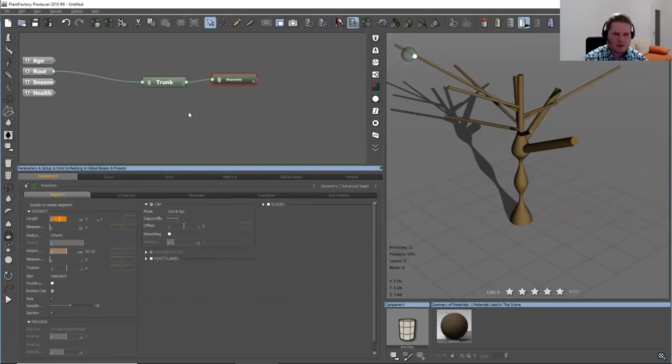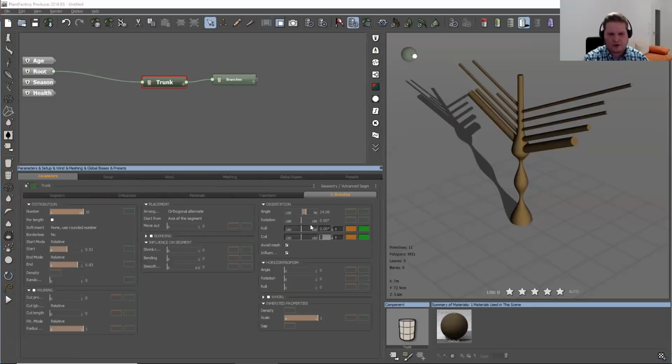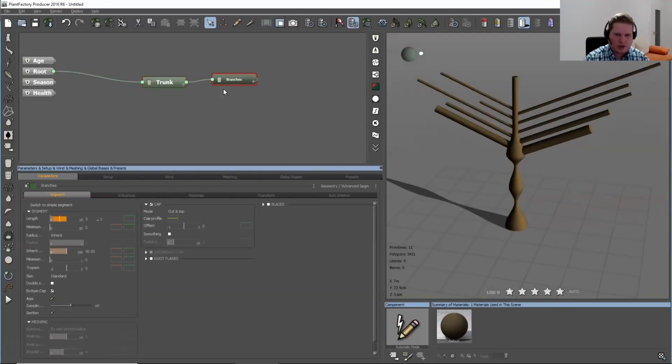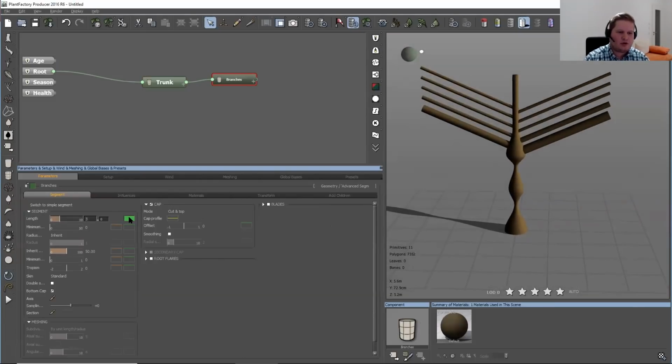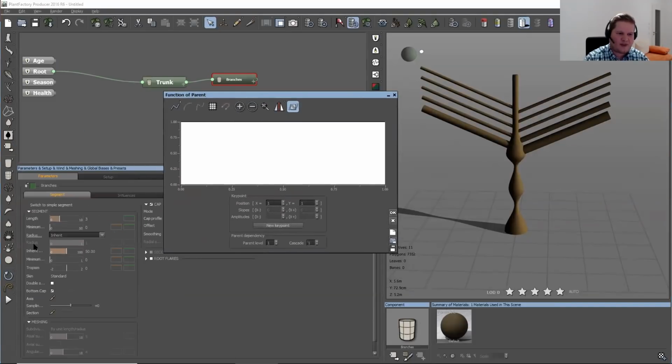And finally, one thing that I'd still like to show you is that green curve. So what does that actually do? Let's reset that rotation so that we have our branches in parallel. And I'll also remove the variation so that all branches have the same length. This green curve allows you to change the influence of a setting not along its length or height, but along the position from where it's growing from the node before.